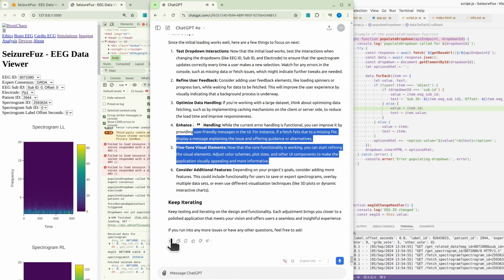That's fantastic to hear. Now that the initial load works, test the interactions when changing the dropdowns, like EEG ID, sub-ID, and electrode, to ensure that the spectrogram updates correctly every time a user makes a new selection.